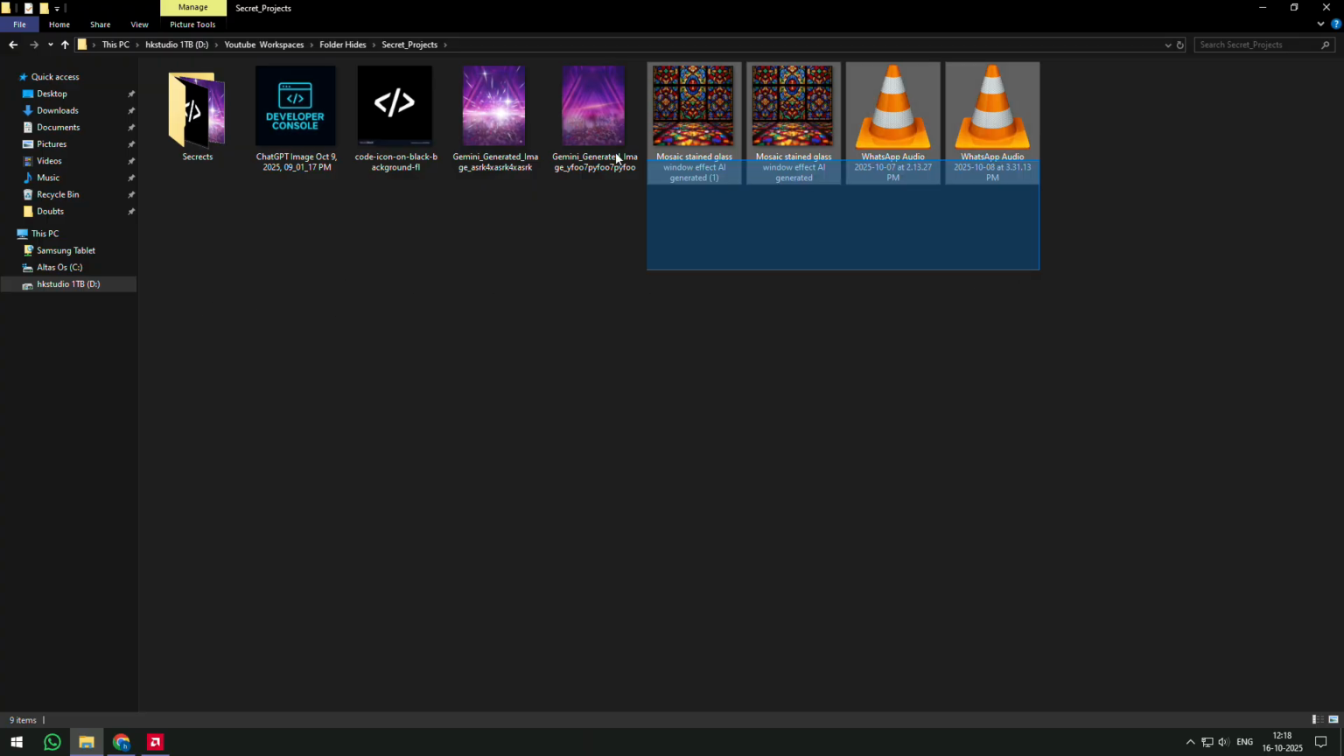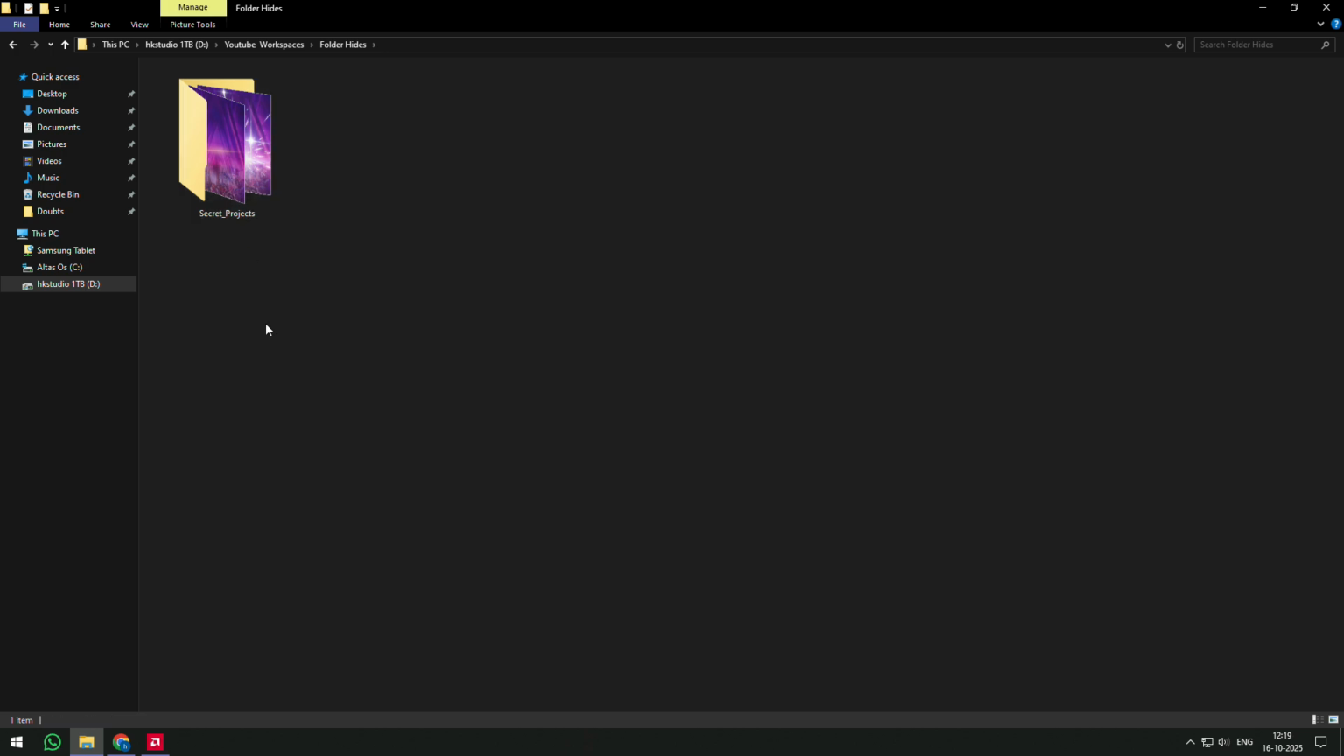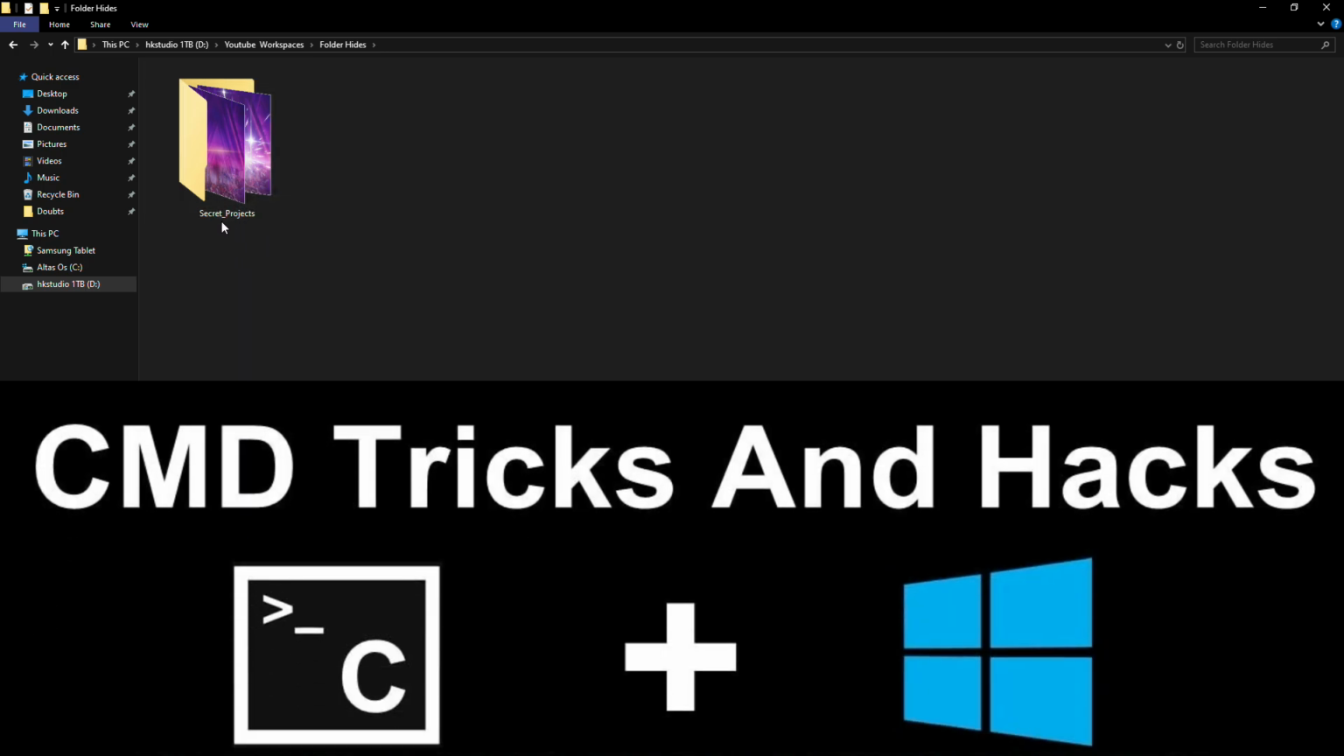Today I'll show you how to hide any folder without using any software. Just one simple CMD trick.